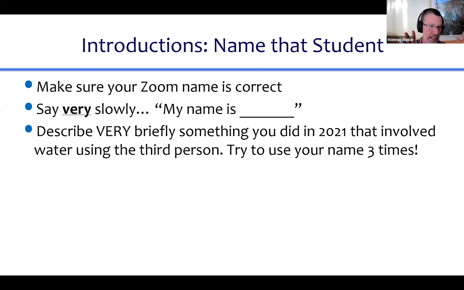Okay, so you're each going to come up with one of those. I'll give you a minute so that you can think about what it is that you're going to say. The idea is to use your name three times if you can. So make your little story. I'll give you a minute and then we'll go around the room. Maybe thumbs up when you're ready. Okay. Let's start, and let's start with Daniel.